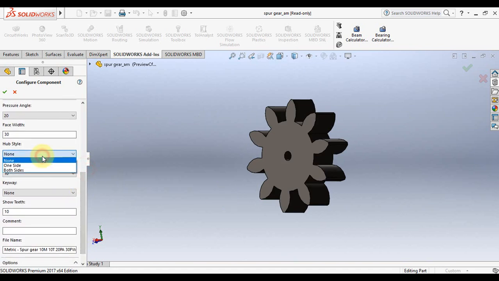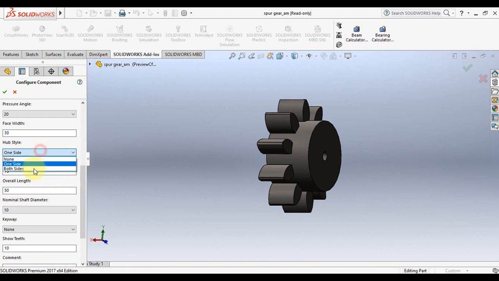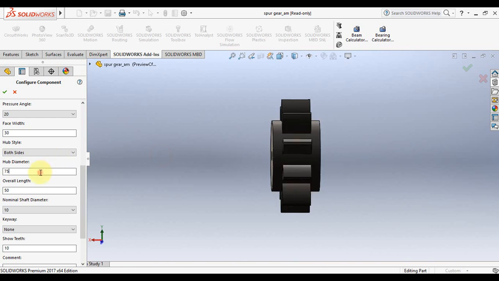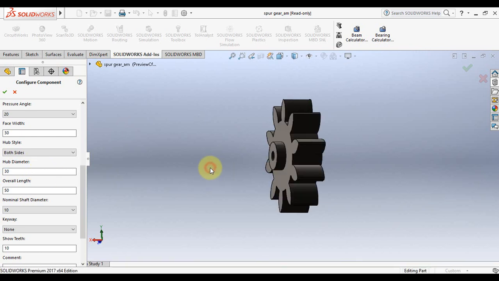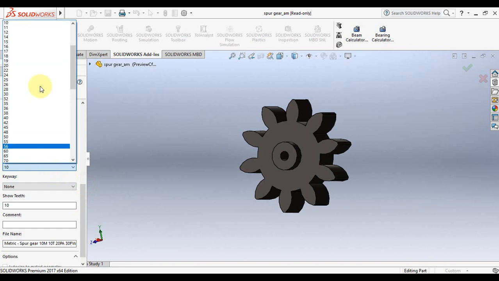What else can you modify? Here where it says hub style, it's a hub that you can put on one side, for example, and you're going to see this, or you can put it on both sides. So now the hub is on both sides. The hub is basically so you can attach the gear somewhere else. The hub diameter is also in millimeters because we selected metric. So in millimeters, my diameter will be, I don't know, something like 30, something smaller. And this way you can create the gear that you want. Nominal shaft diameter, that's the hole in the middle. So instead of 10 millimeters, I'm going to say, for example, 20 millimeters. So it will be bigger.